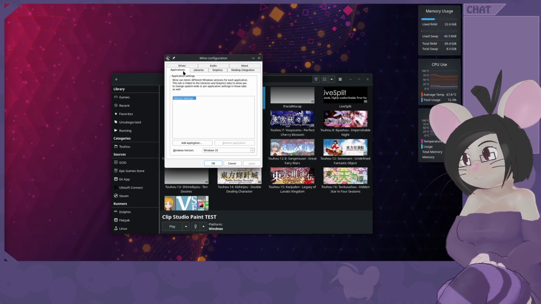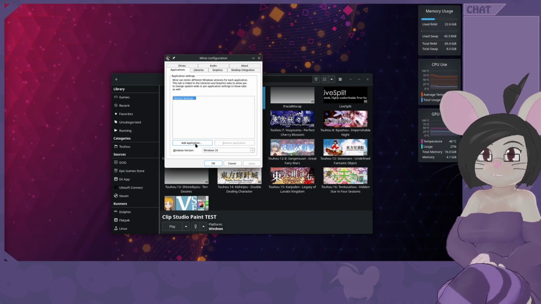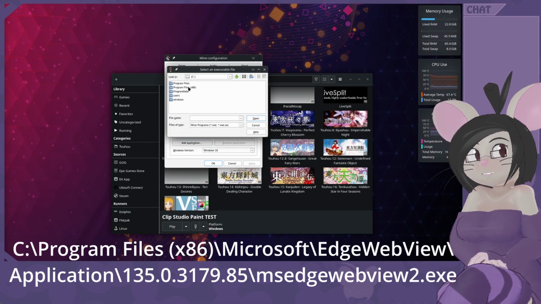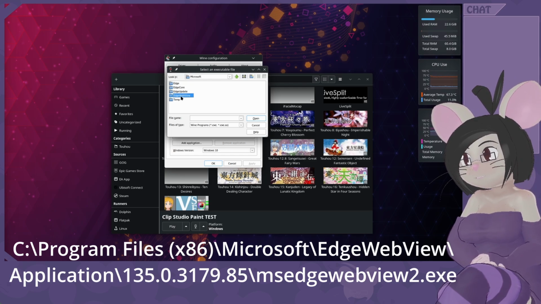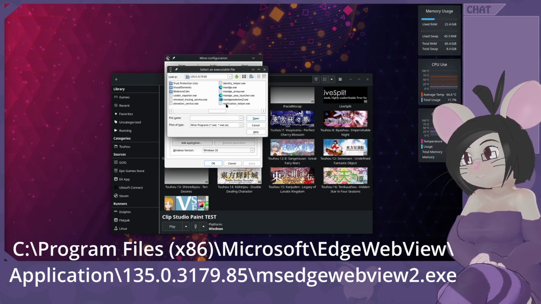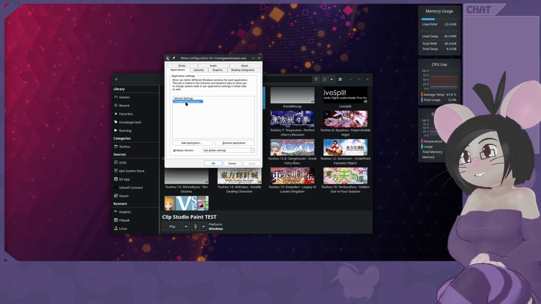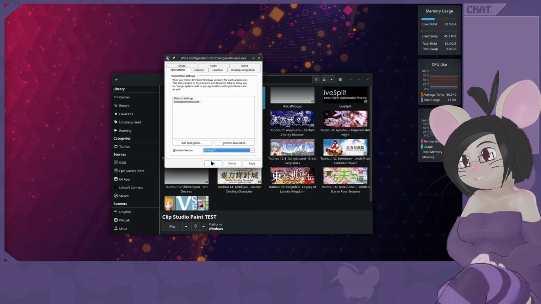Make sure you're in the applications tab, click on add application, and we're gonna search for where the WebView 2 is, which should be in Program Files, Microsoft, EdgeWebView, Application, the version that we installed, and then MS EdgeWebView 2. So open that, and then here, make sure it's selected. Windows version, select use Windows 7.